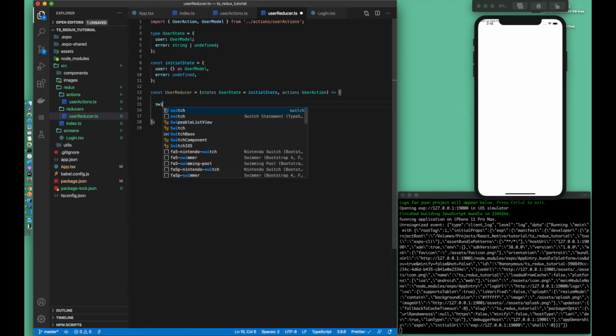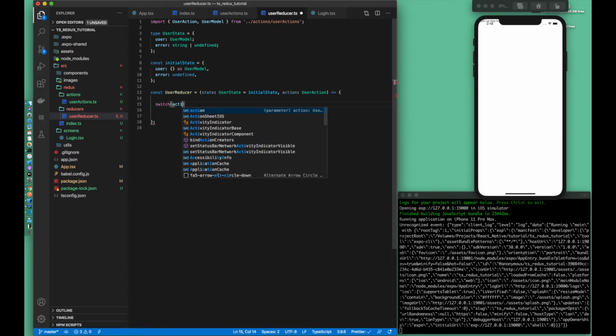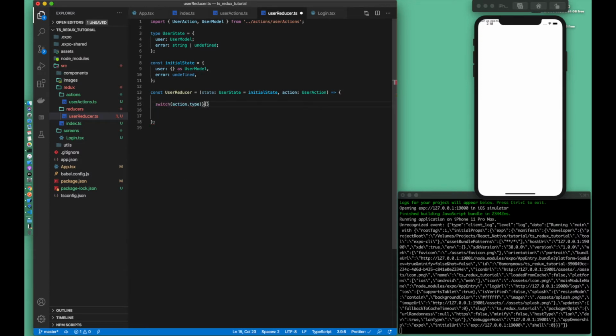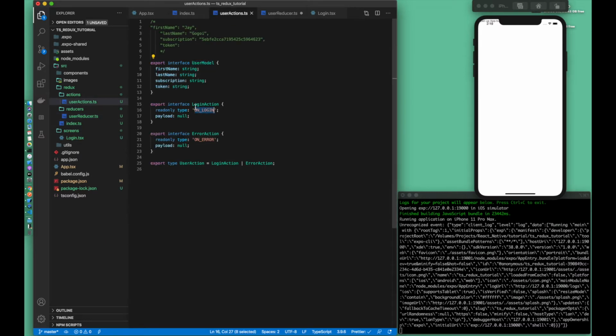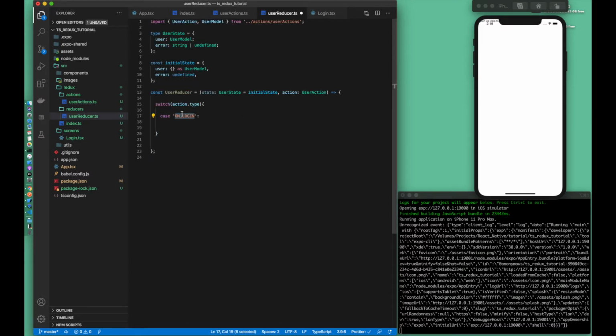Okay, so here we will use switch case action.type, and case will be on login, and this on login is coming from actions, which we have earlier declared, and there are two actions, which is a kind of user action. So user action is providing both the actions, so that's why it is coming right here. As you can see, there are two types. It's displaying properly.